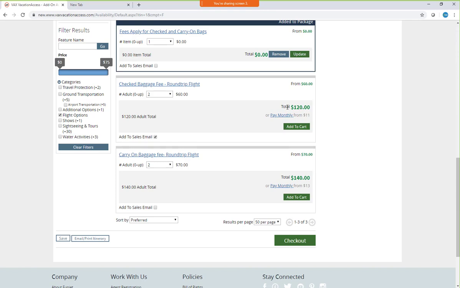Could be more, could be less. Correct. It could be more, could be less. It's all based off of what we are able to get with that specific carrier. So it could be $40. It could be $50.